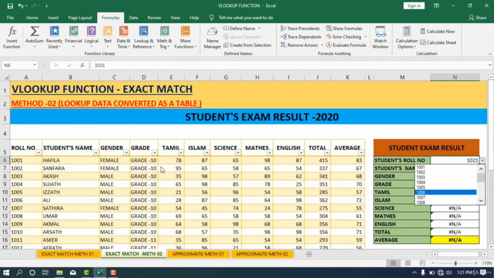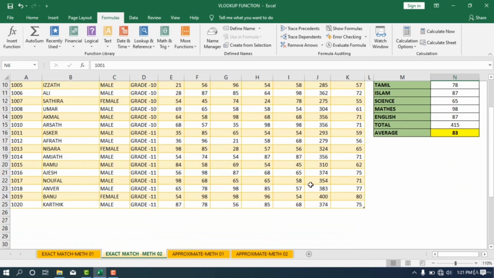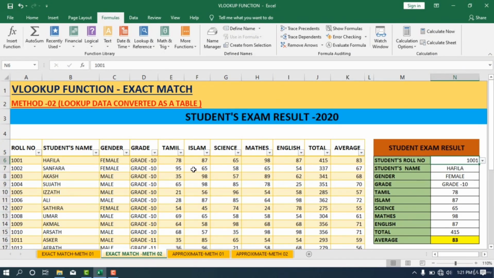If anything changes in the table, it will reflect here, right? So I'm going to choose 1001. Now everything is perfect, right? Likewise, you can edit this table and you can update the table. Method 2 is perfect to retrieve the data for the exact match.